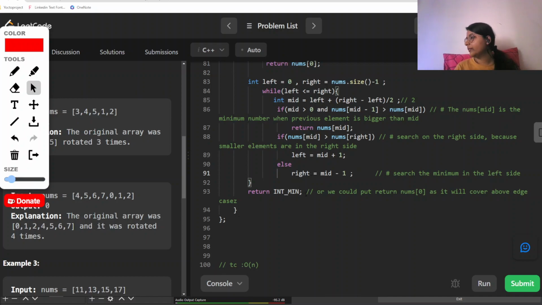And then at the end, we are required to return INT_MIN. We return INT_MIN at the end just because we were not able to figure out what the minimum element is out of all of these. But in integers, the minimum element is INT_MIN itself. So that's why we are returning INT_MIN. That's the whole scenario here.